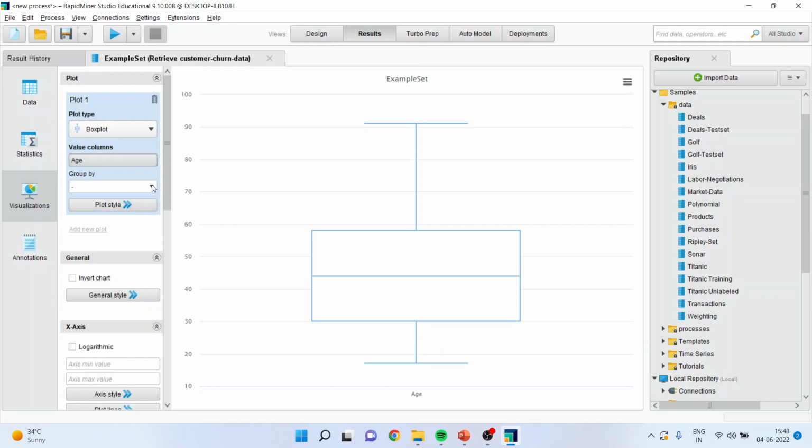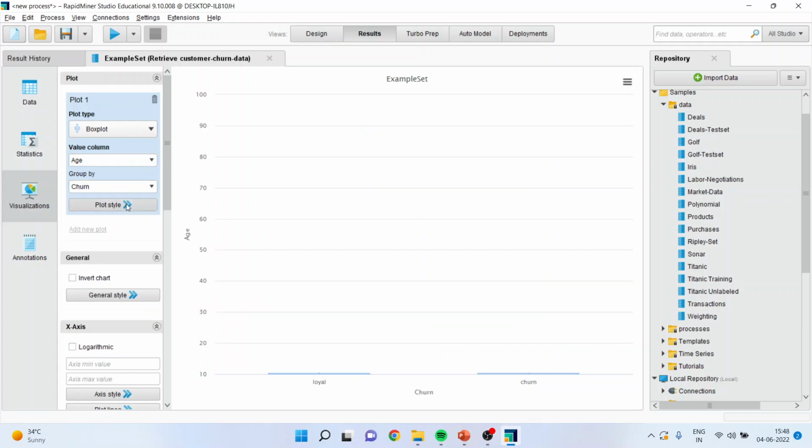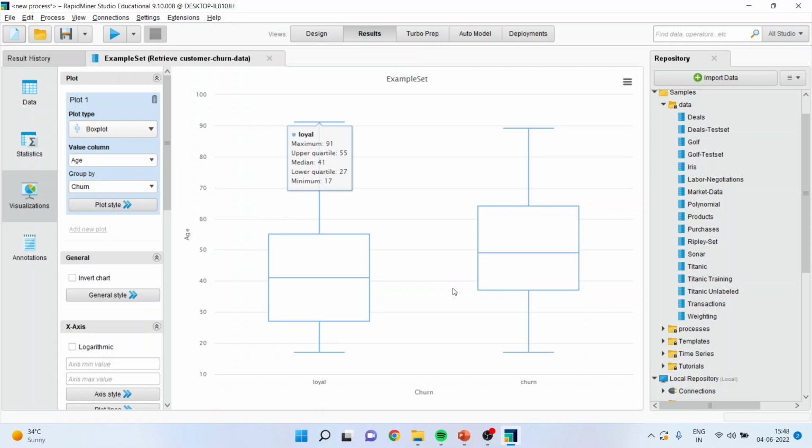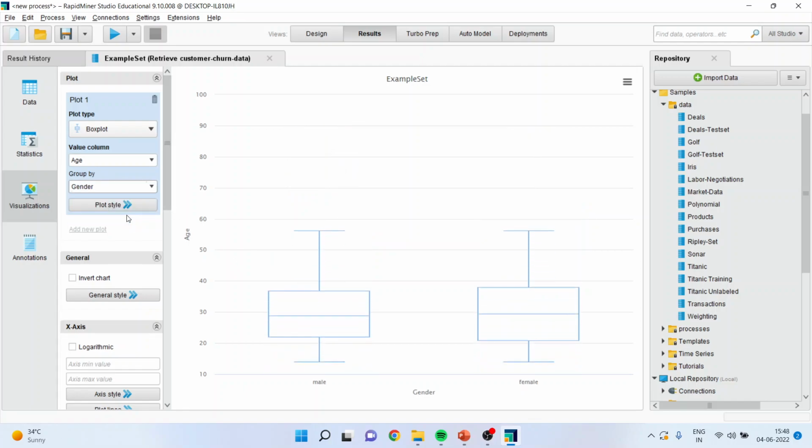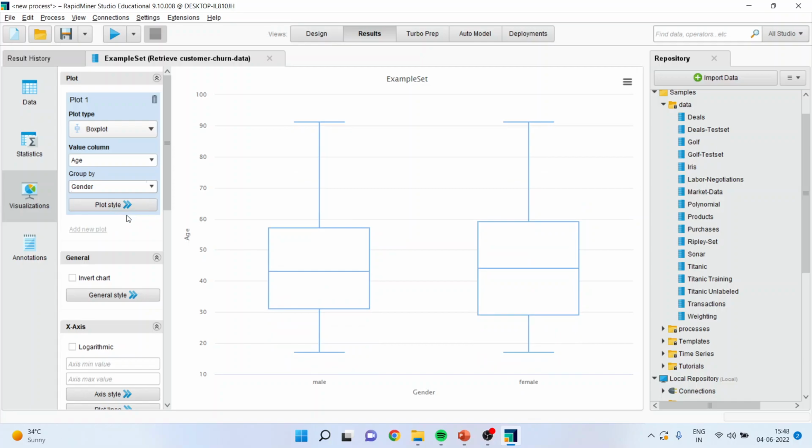Now I will go here and I want to see whether normality is present according to the churn or not. So I'll get two different box plots. Again, I can go here and I can also see according to the gender. Make sure the grouping is always done according to the categorical variable.